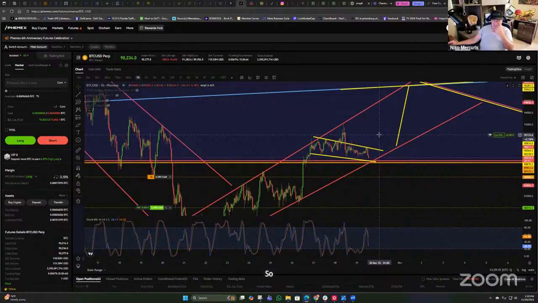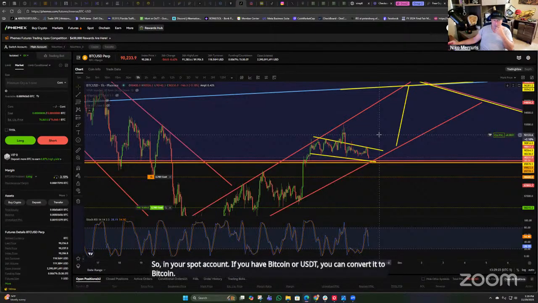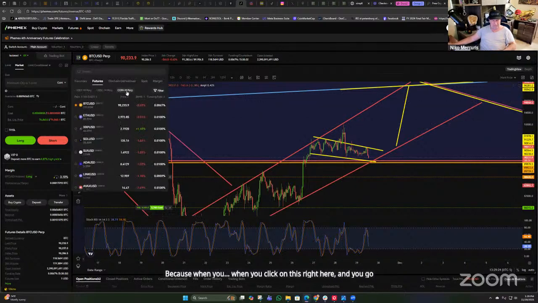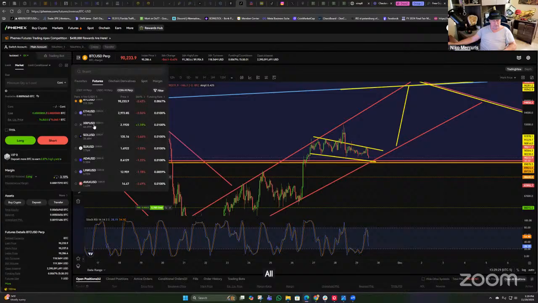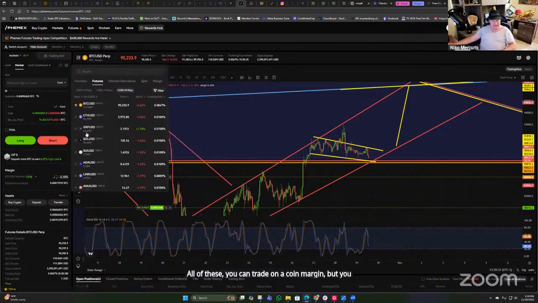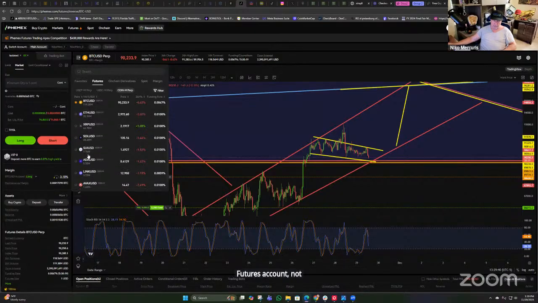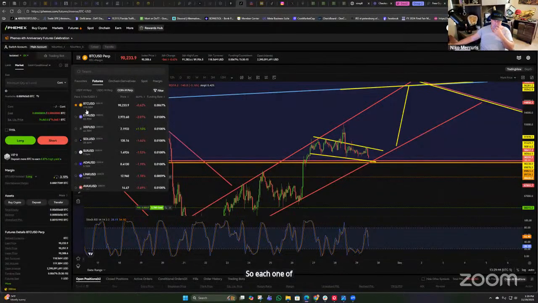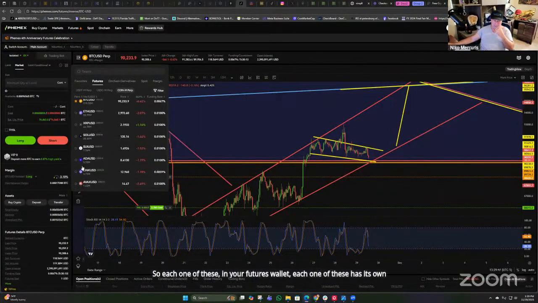So in your spot account, if you have Bitcoin or USDT, you can convert it to Bitcoin. When you click on this right here and go to Coin M, all of these you can trade on a coin margin, but you have to have that crypto, not US dollar, not USDT. You have to have that crypto in your futures account, not your spot wallet account. Each one of these in your futures wallet has its own wallet that you would transfer to.